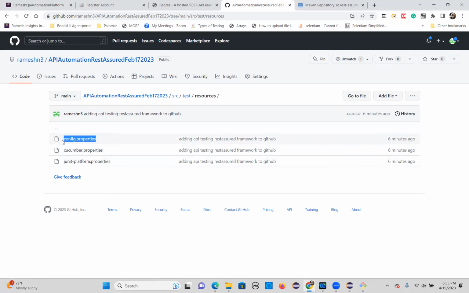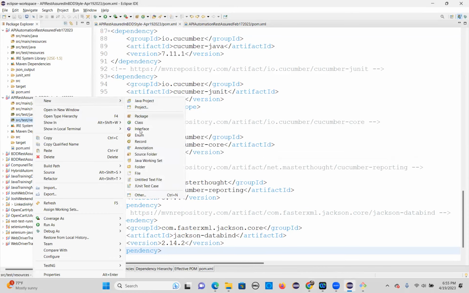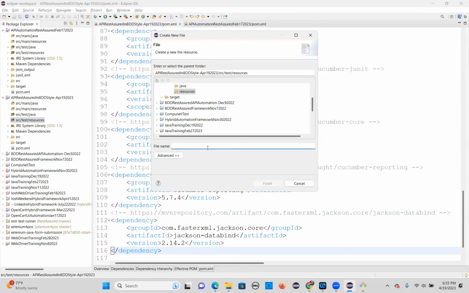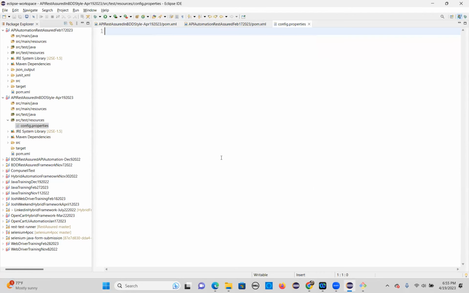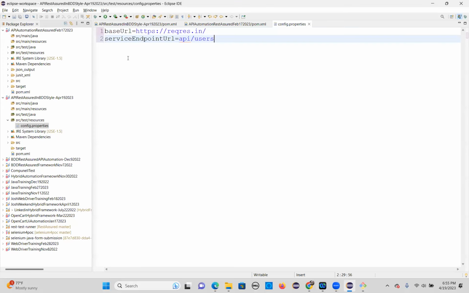Under src/test/resources, below these 3 files. So let's go and create one by one, config.properties. I'll explain one by one what is in each of these src/test/resources files. New file. Just give the file name as it is. The content we are going to add is our base URL and our service endpoint URL. Other than that, nothing. Just give those 2. Save it.